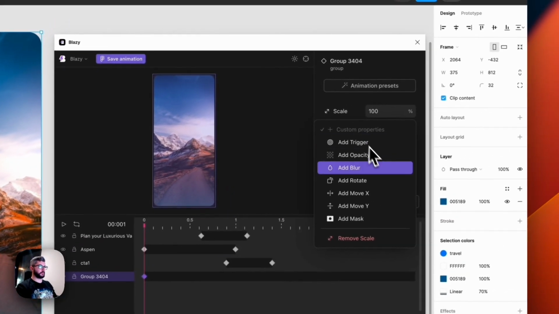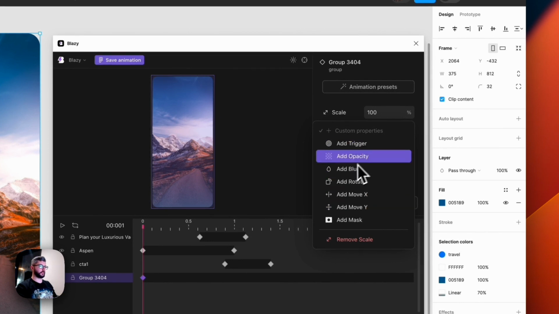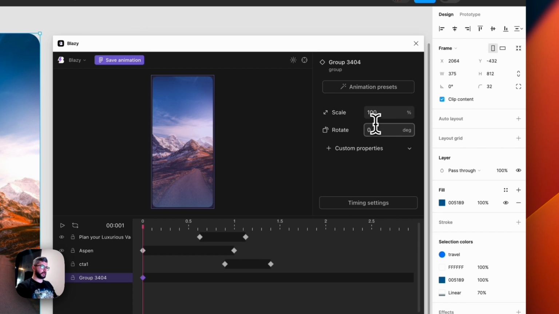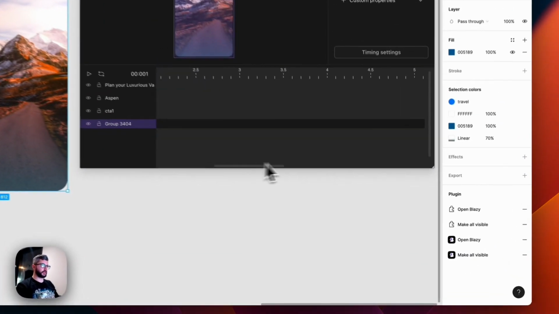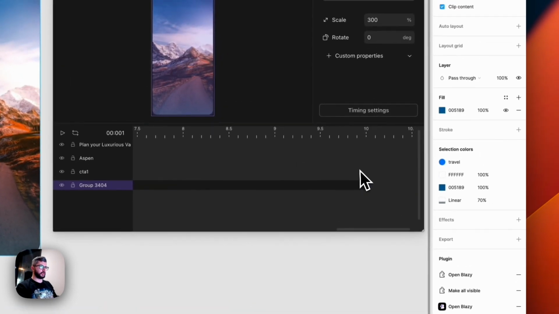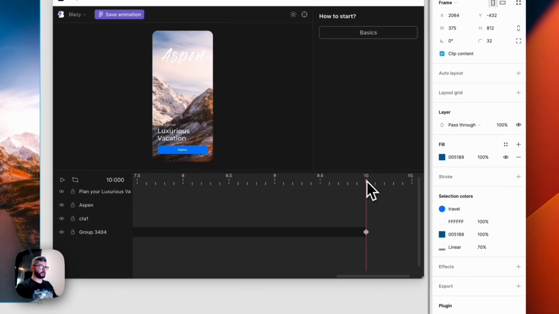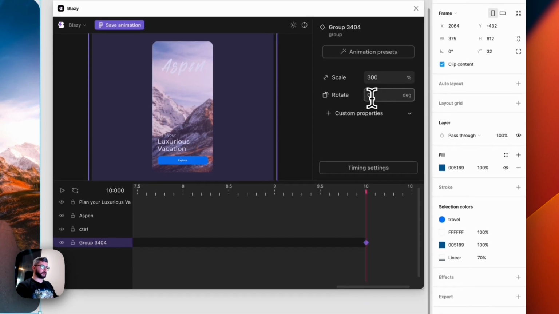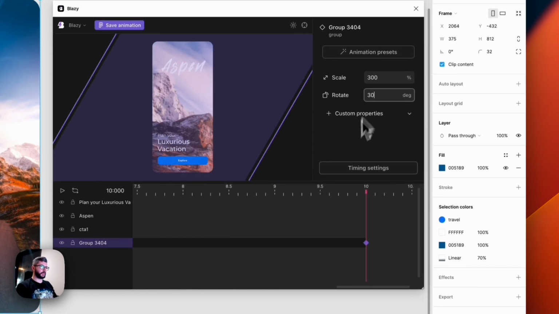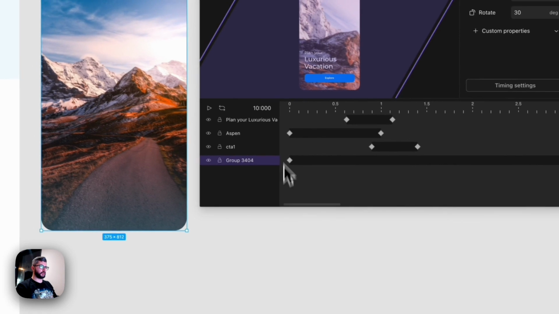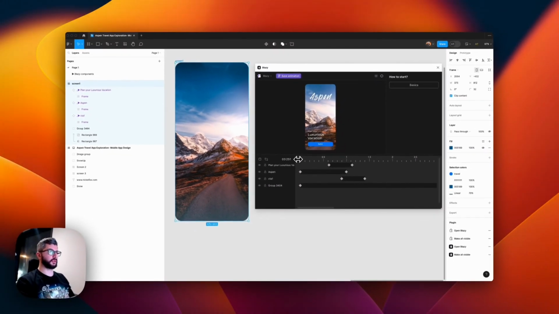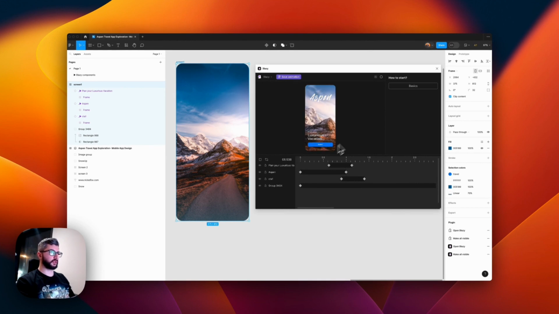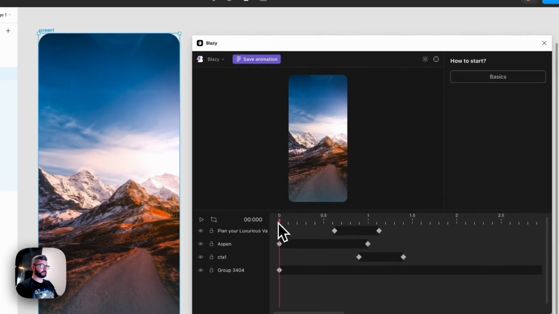We can add more stuff. For example, we can add rotation even. We can change the rotation like this, or let's change the rotation in our last keyframe. Let's make it like this. And we can see it's scaling and rotating at the same time. So this looks like something like a parallax.